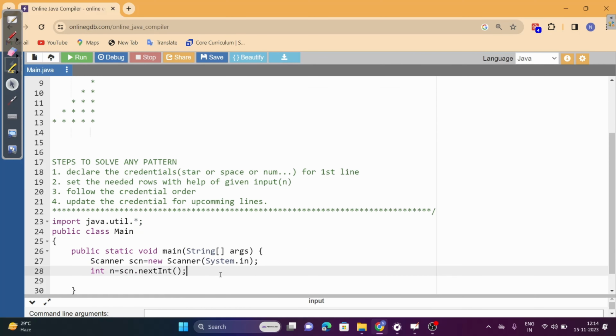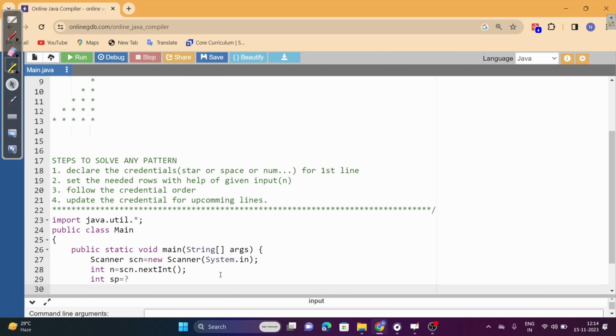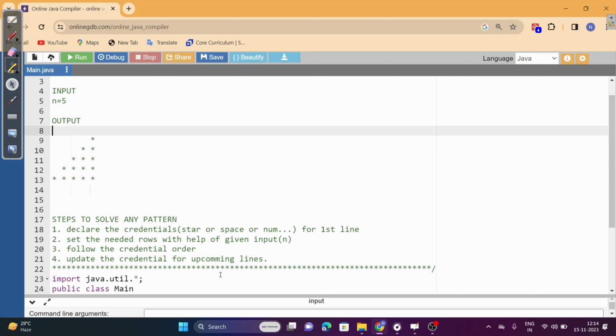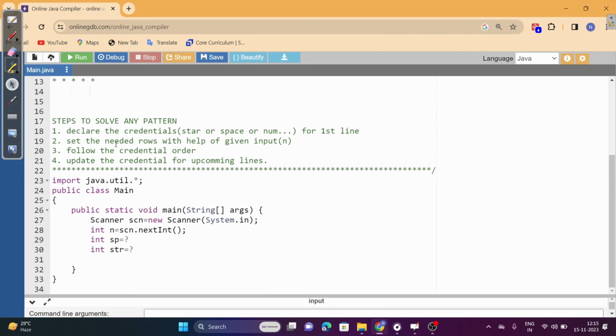So declare two things. One is int space, another one is int star. We will discuss how many spaces and how many stars. My next question is, how many spaces are there, how many stars are there? Let's take 1, 2, 3, 4 spaces. Only one star is there in the first line. Before getting into the loop, we declare how many stars and how many spaces are there in only the first line. So can I declare my space is 4 and my star is 1? Is it right? What do you think?